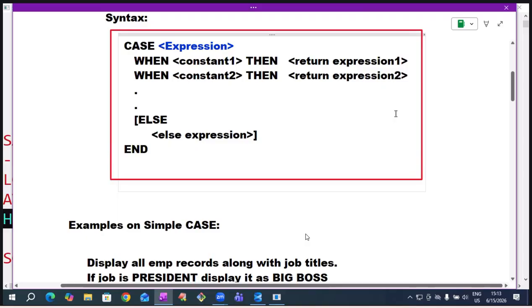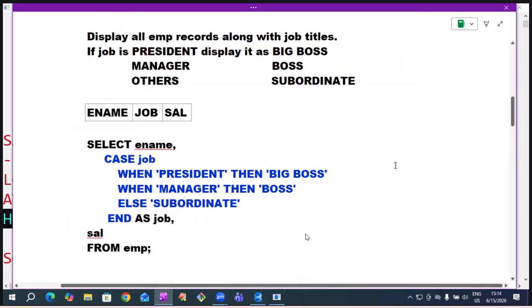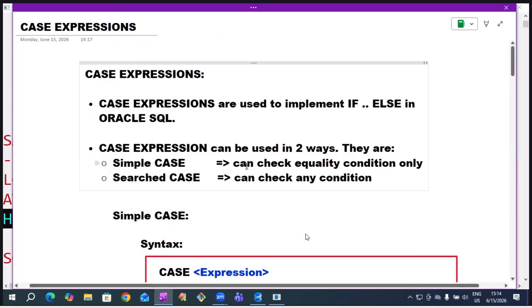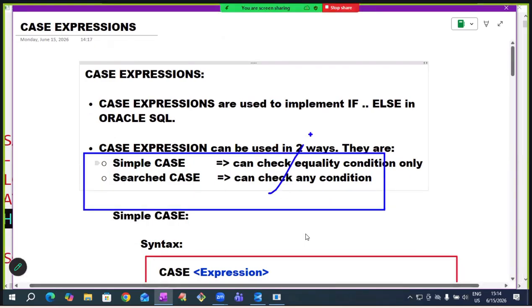So just remember the syntax, follow them. So these are the suitable examples on simple case and searched case. Case expressions are over. Okay, is it clear up to here?